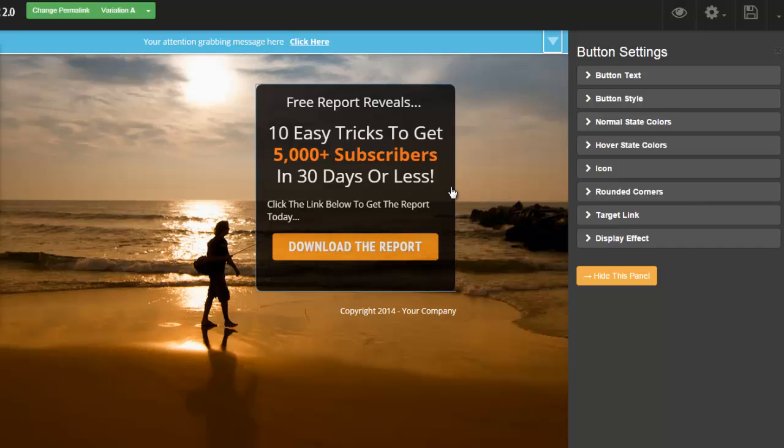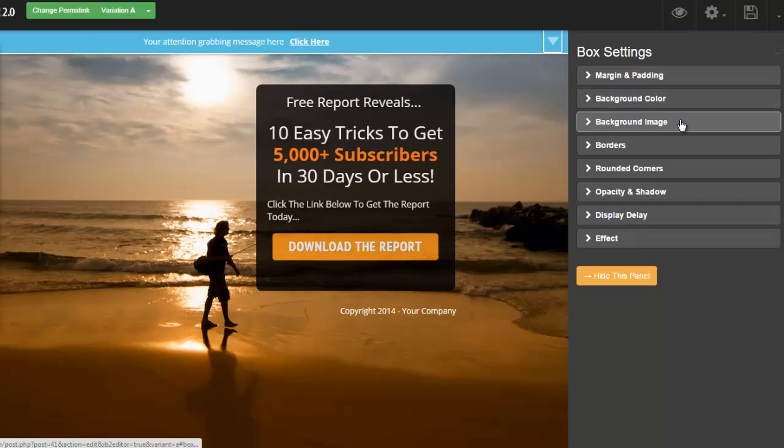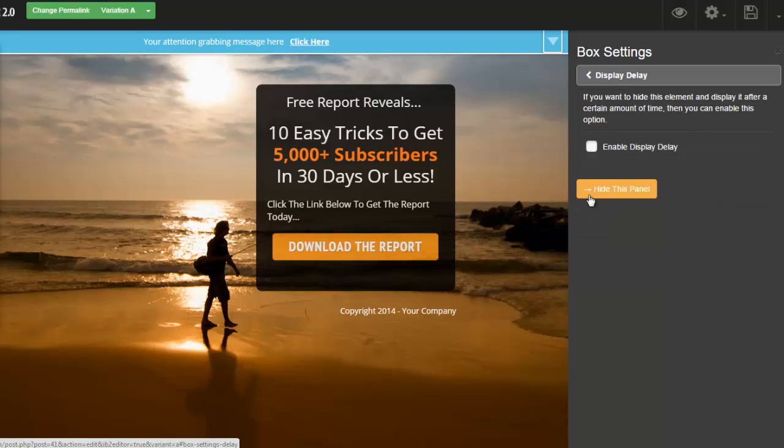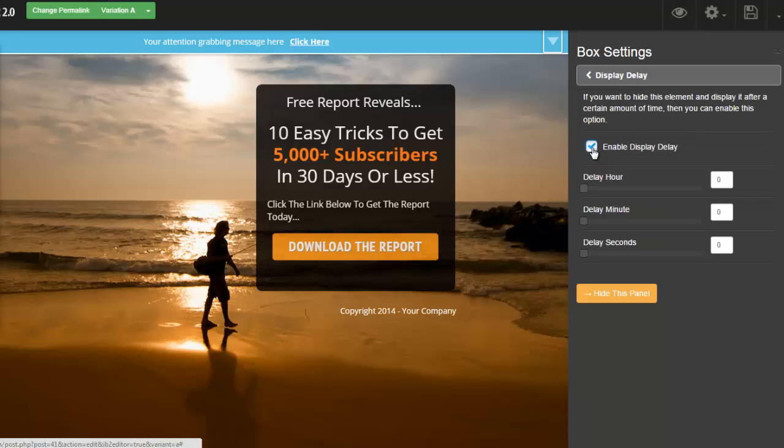I'm going to click on the actual box itself. I'm going over here to my settings, and we can set our margin and padding, our background color, our background image, borders, rounded, opacity, and shadow. But look at this one. I can open up this one that says display delay, and I can enable a display delay. What I can do is I can set it to where when this page opens up, it's going to wait 15 seconds, and then this box will display.